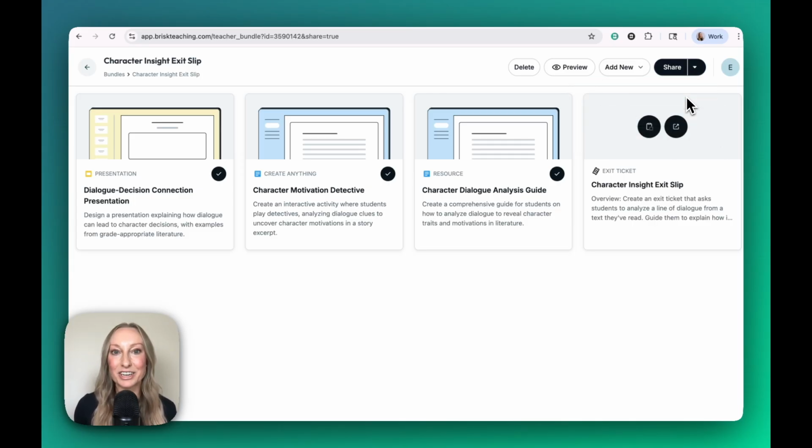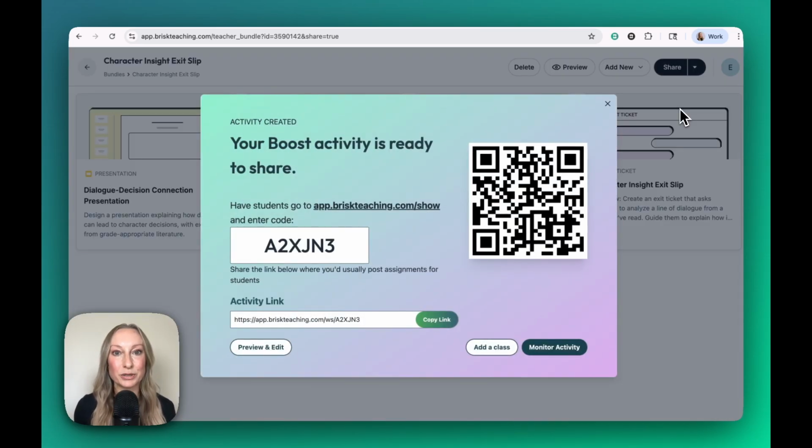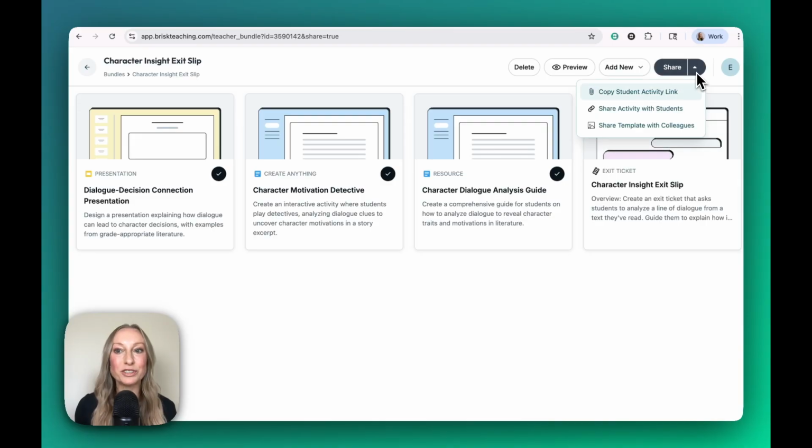Remember, Brisk does integrate with learning management systems. You can also share the activity directly with students by clicking that link and have them go right to the site using the QR code, share the link, and they can always enter a code too. And of course, you can always share the template with colleagues. That's a great way to collaborate and share resources.